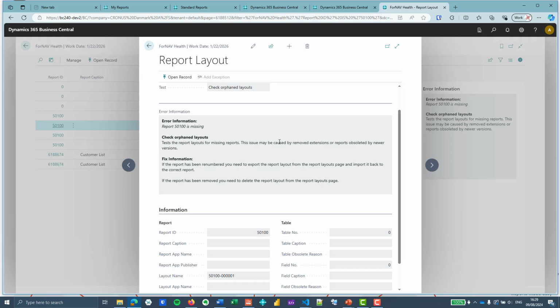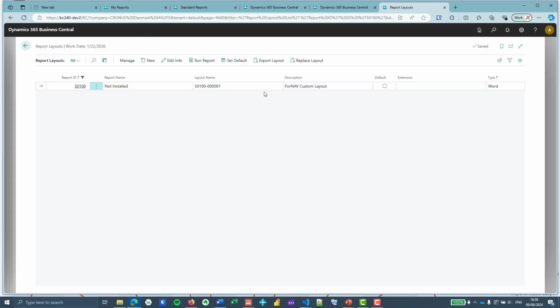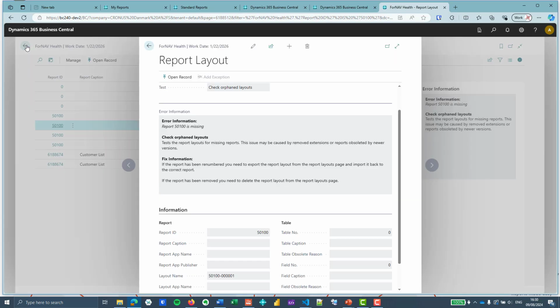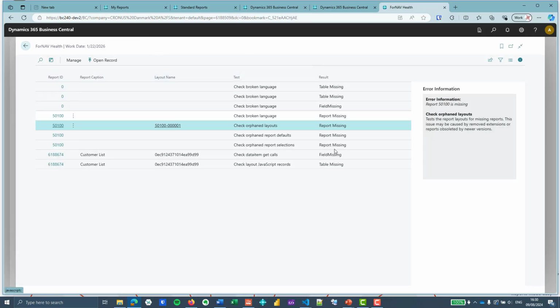Normally Business Central won't give you that message, because if there's no report, it won't tell you if there are any report layouts for it. However, if you now upload another report with the free number 50,100, that all of a sudden has a report layout that quite possibly doesn't match the data set that is in the report. So this is actually a very important message. And once again, you can open the record where it is and do whatever you need to do with it, probably delete the layout.